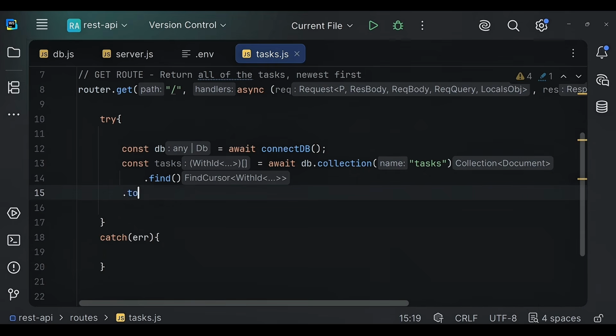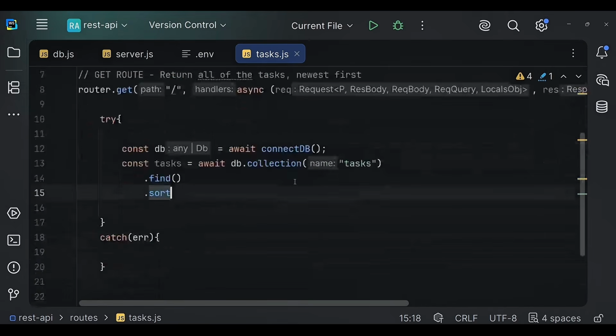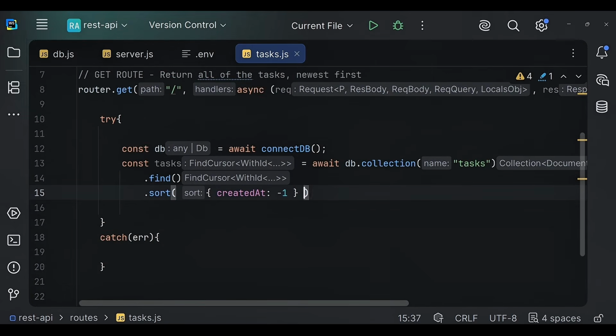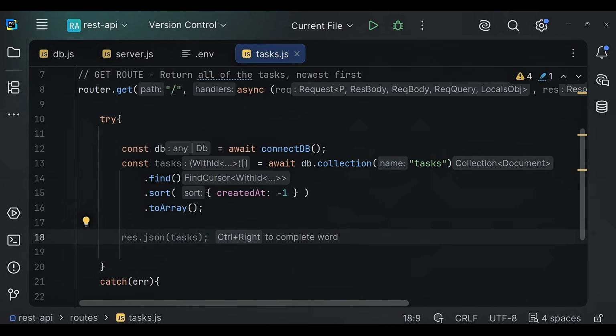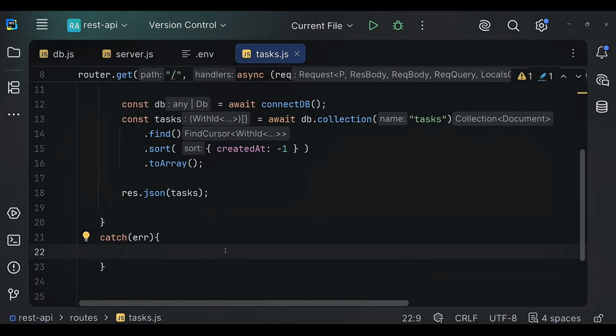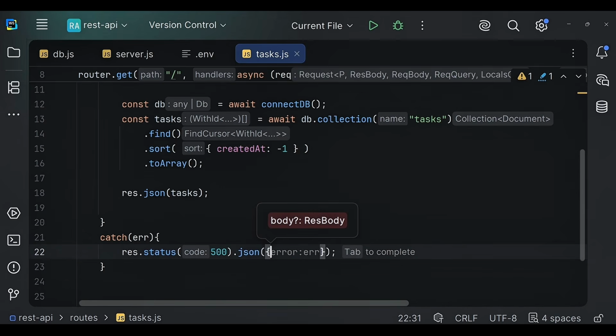This returns everything once I .find. After I .find, I want to sort. Since I want newest first, I will sort by createdAt. createdAt: -1 will give me descending order, so the newest first. Then I'll simply convert everything to an array and store it in the tasks variable. And in my response, I will simply send those tasks as JSON. If anything goes wrong, res.status(500), and instead of .send, I will use .json, and I will say error, and I'll pass in err.